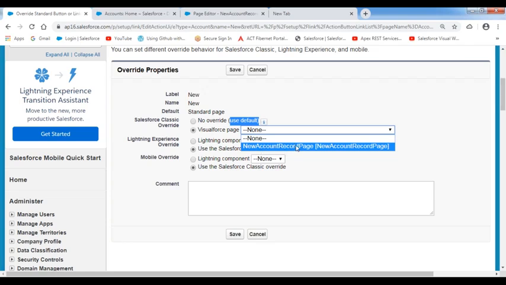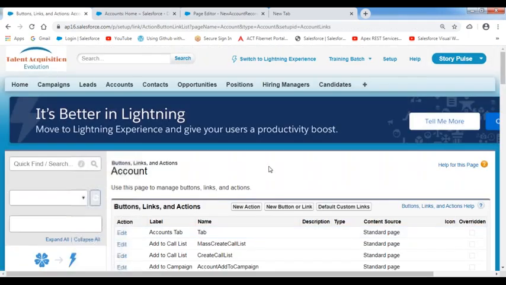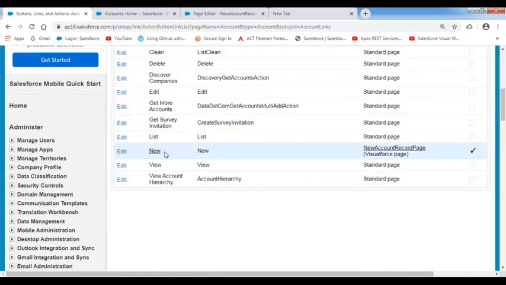A new account record page. This is the page which I have designed. So now please display my page over. Select that page and then click on save. Once you click on the save button, it is now indicating clearly for your new button.